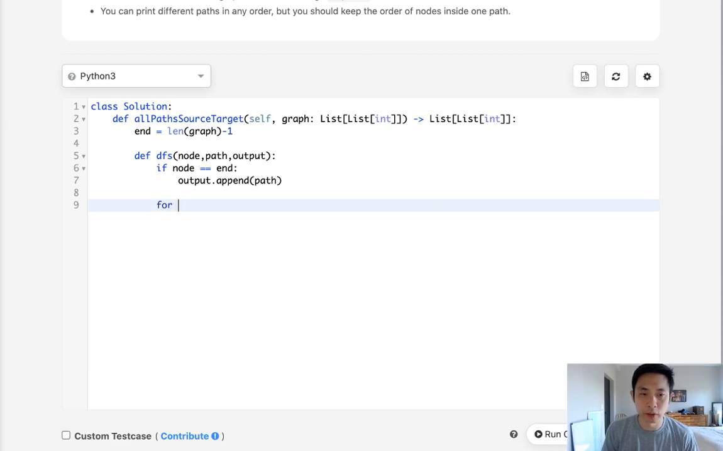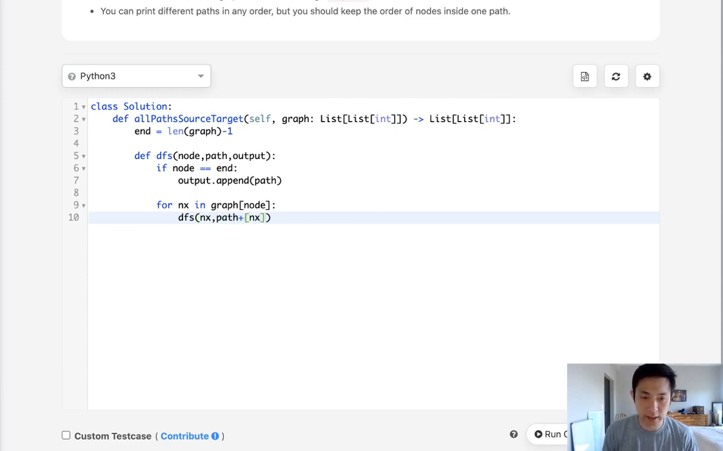Otherwise, for each next node in our graph, at this current node, let's recall our depth first search. For the next, we'll build up our path here. We'll add the next node, and we'll pass the output. Now, one thing you can notice is I don't need to pass in any sort of tracker because we've made the assumption that this is a directed acyclic graph, so there's not going to be any cycles in it.